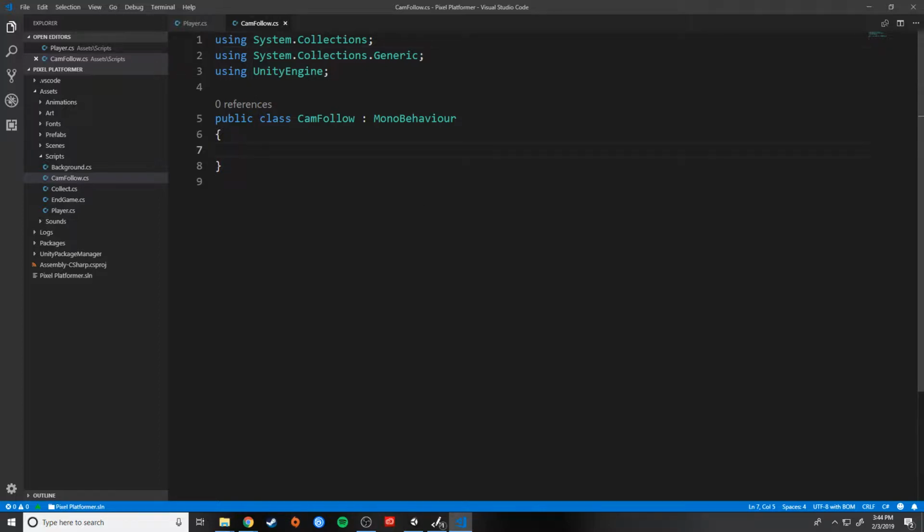So in this script, this is going to be a much better camera follow script, and this camera follow script is actually going to be applicable to almost any 2D project that you set up. It's going to be pretty universal, so this is a good script to know.